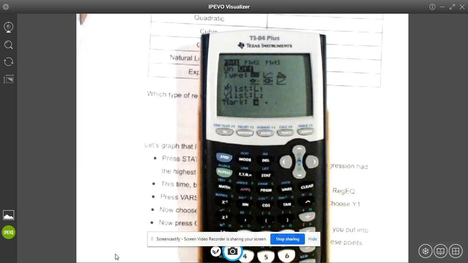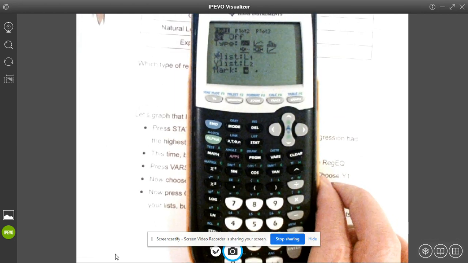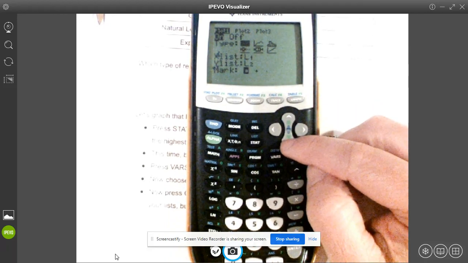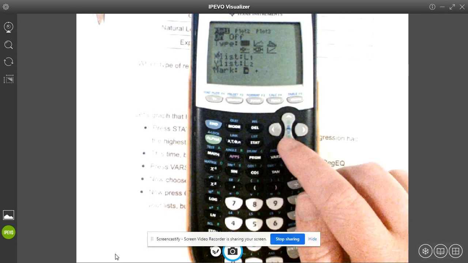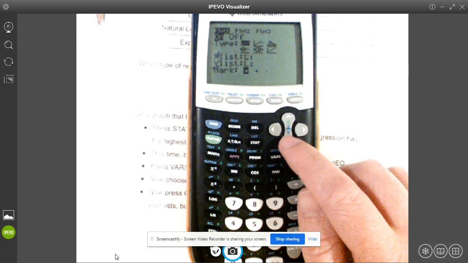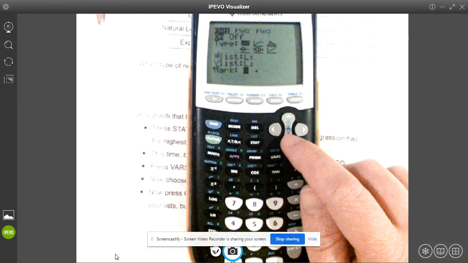I get some options here. I want to hit enter to turn that on. The type is my scatter plot. That's what I want here, and it's already highlighted. I want my X list to be list 1. I want my Y list to be list 2, and you can choose which kind of mark you want here.